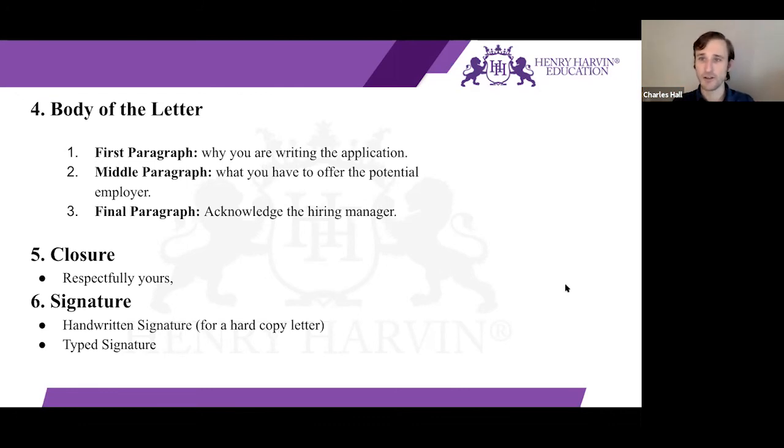So hopefully that was clear, and hopefully you have a better idea of what the structure of a well-designed cover letter is.